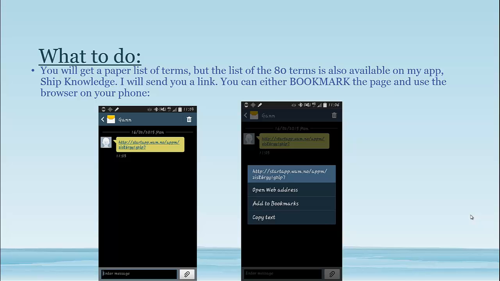Well, I have made an app. Well, it's not really an app, it's a web page that you can have on your phone. I'm going to send you the link. If you don't have the link, or you erase it, ask me and I'll send it to you again. So now when you get the link, you just click on it and it'll ask you to either open the web address or add to bookmarks. So if you just want to add it to your bookmarks, you can use the browser on your phone to work the app, no problem.